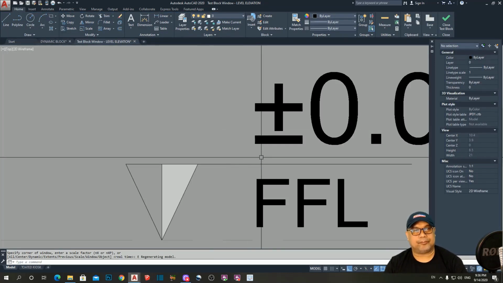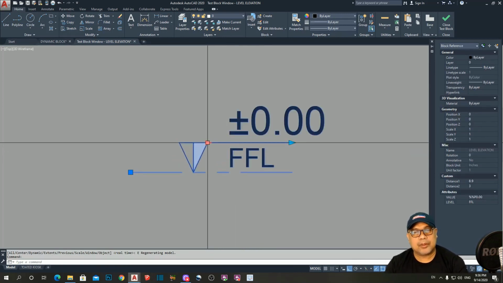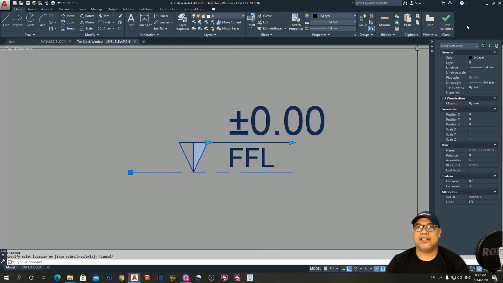Then let's check test block. Some extent. Then let's click the object. Let's try if it will scale. Yes, bingo, perfect. Okay, then let's close the block.